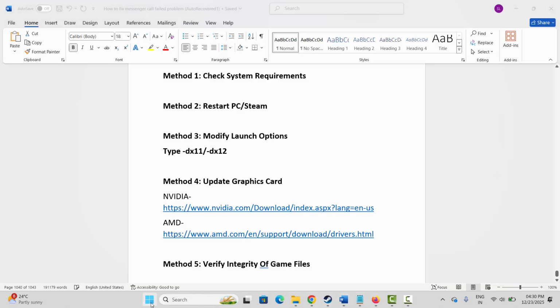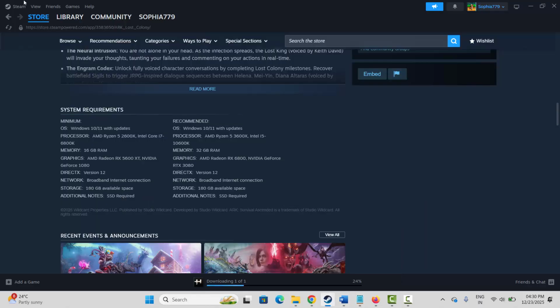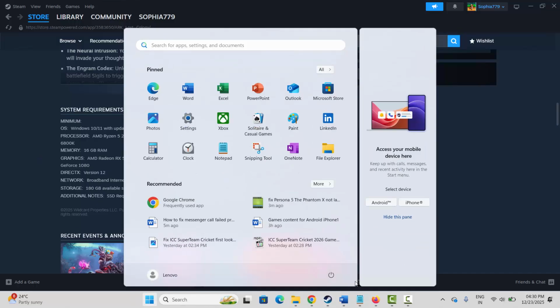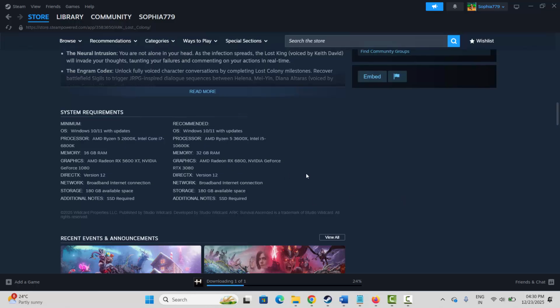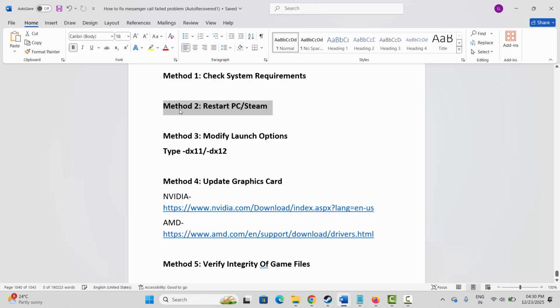If not, next method is to restart your PC as well as Steam. So Steam users, what you need to do is click on Steam option or click on exit. After that click on start option, then click on Windows icon, then click on power, then select restart. So this will restart your PC as well as Steam. Once done, now try to launch the game and check whether it's working.